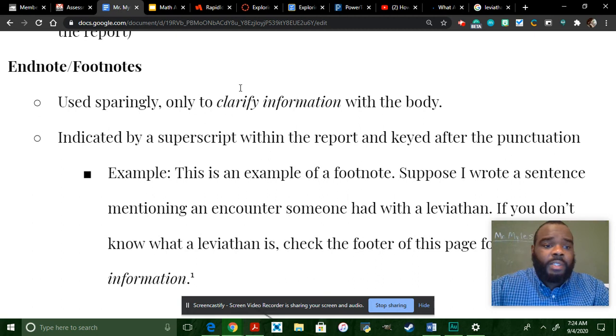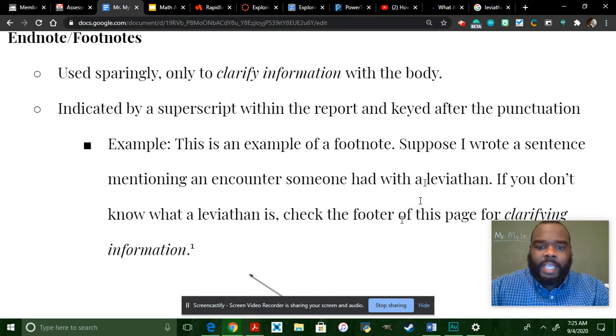All right. Now, to type an endnote or a footnote, you want to use a superscript. And a superscript is basically like an exponent. You know, if you refer back to math and you know how you have 2 to the second power, that 2 at the end of the other number is basically a superscript. And we use them here in our writing as well. And I'll show you an example of that.